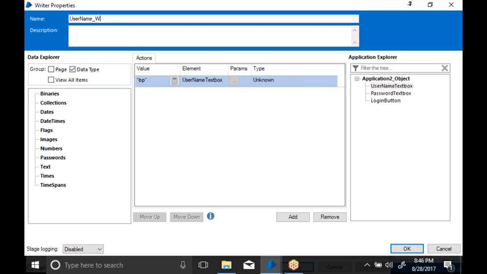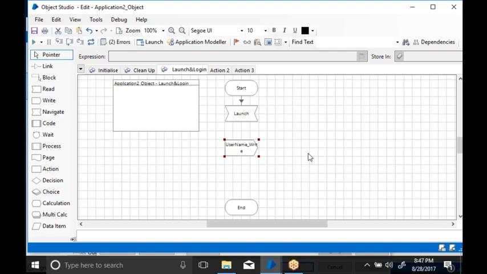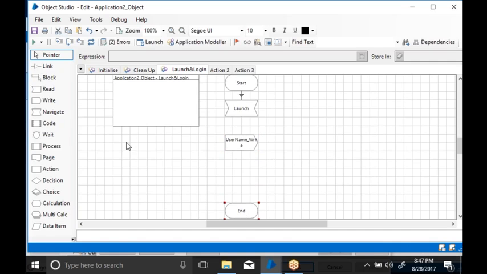Always follow the pattern: the element name, underscore, the stage name. This element is the username element, and this stage is the Write stage. Click on OK.